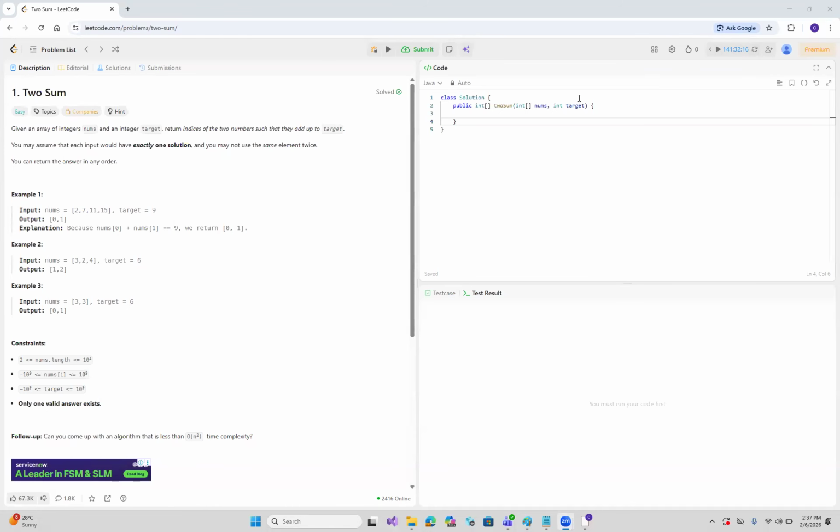Now let's read the problem statement and try to understand what it says, what the expectation is, and how we can decide our approaches. Given an array of integers nums and an integer target, return the indices of two numbers, which is nothing but the index of those two numbers, such that they add up to target. They have also already given that there will be exactly one solution. There can't be multiple solutions, and I can't use the same element twice.